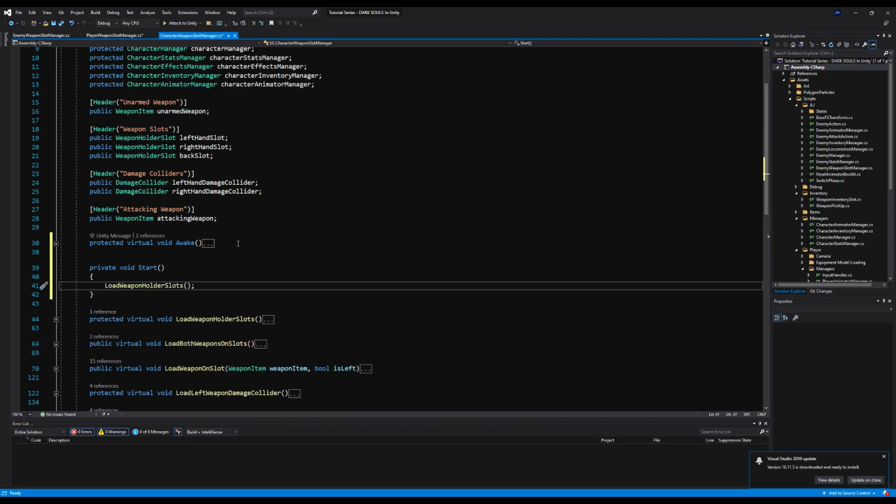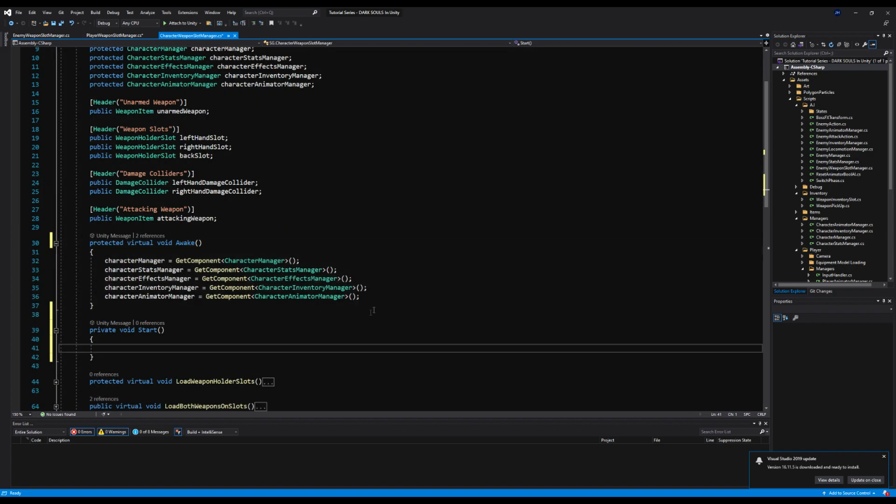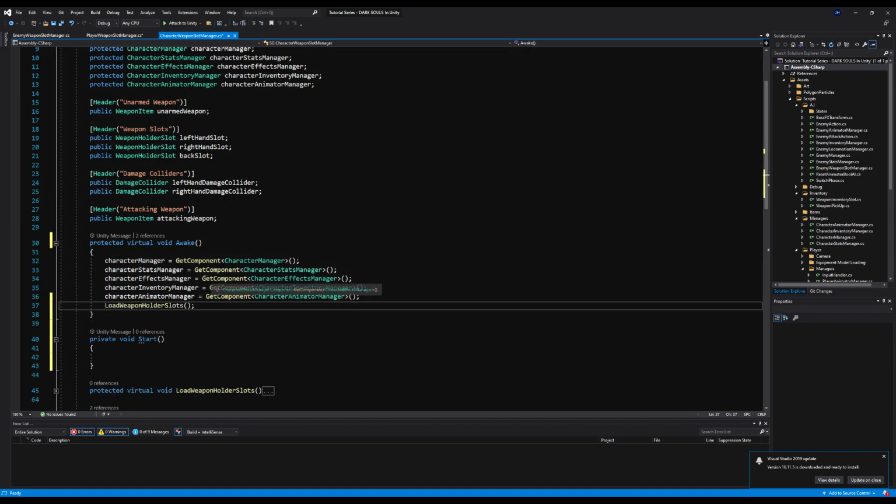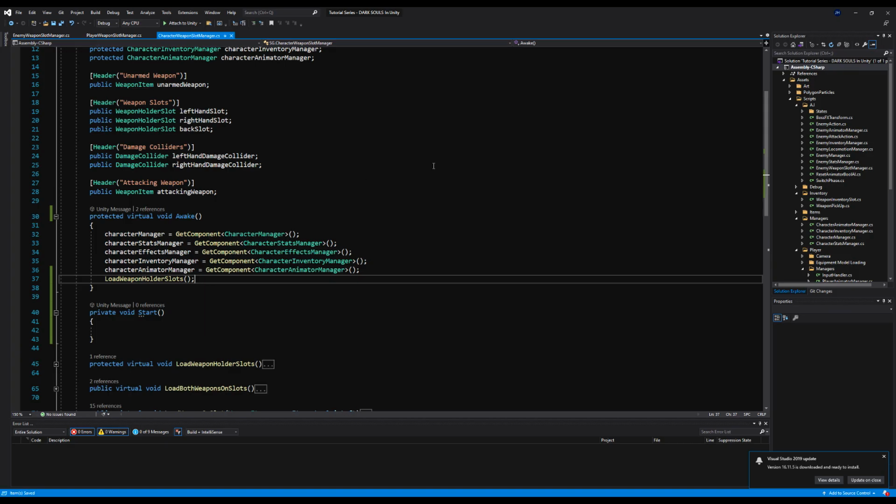I'm just making a start method here. I realized that I shouldn't put it on start like right here because the weapon holder slots are actually the slots where we instantiate our weapons. So we want that called before we instantiate our weapons.